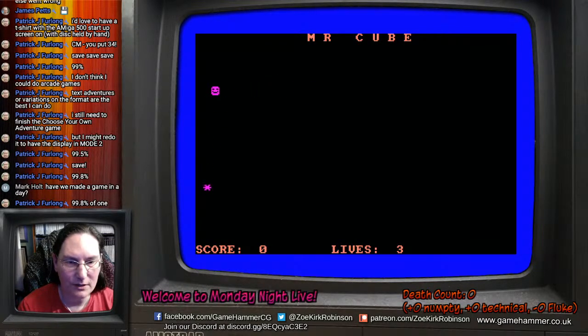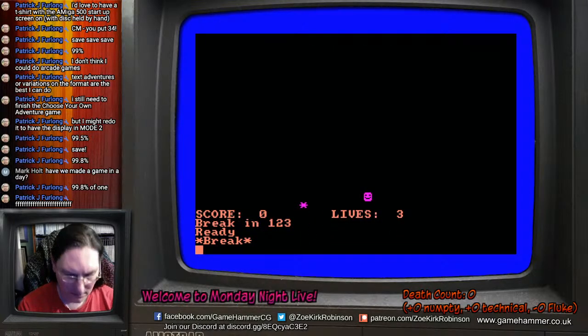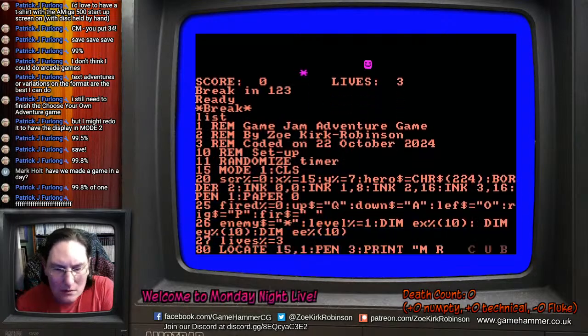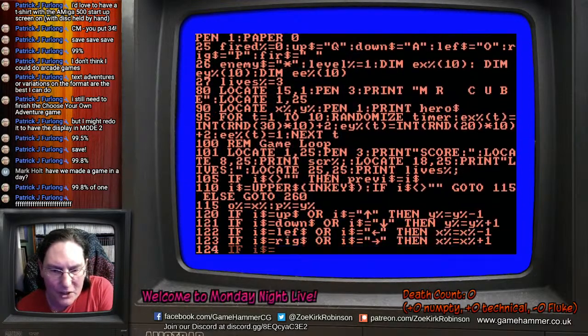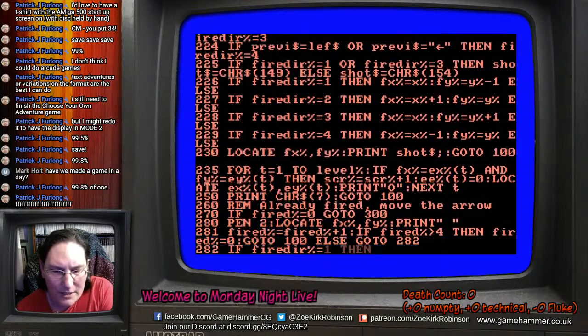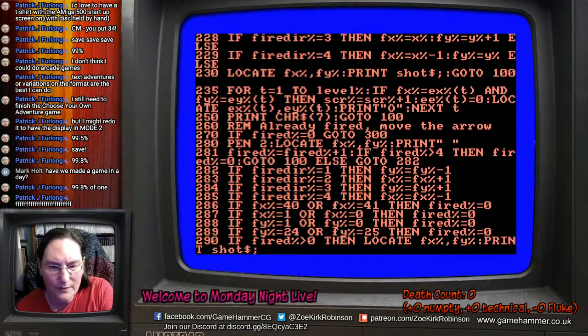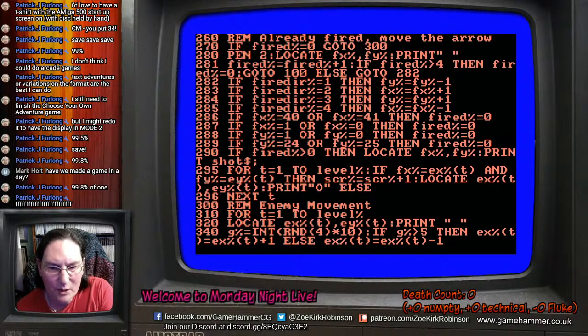Right, let's see if this works. Stand Mr. Cube on the thing. So it never checks. Why doesn't it check? Shouldn't it be checking too? Shouldn't it be going on past that thing? Or is it jumping back already? Go to 300. Yeah, 300's fine because it goes to the next thing for the enemy movement.